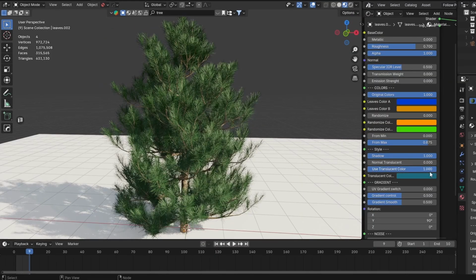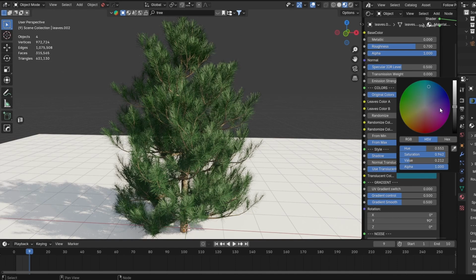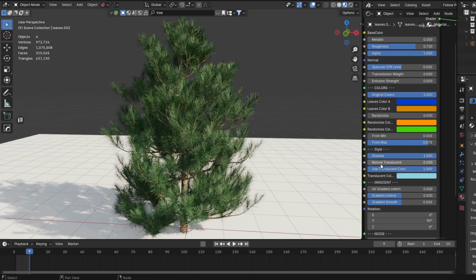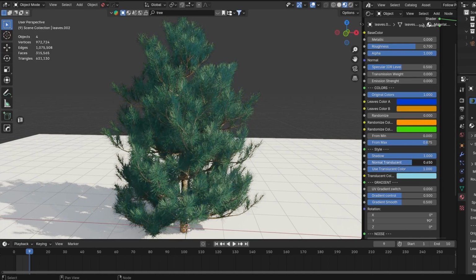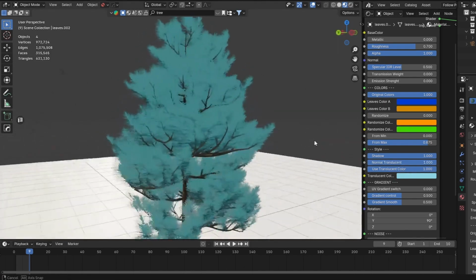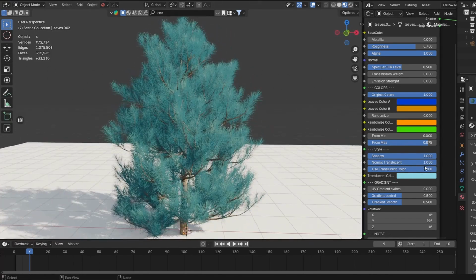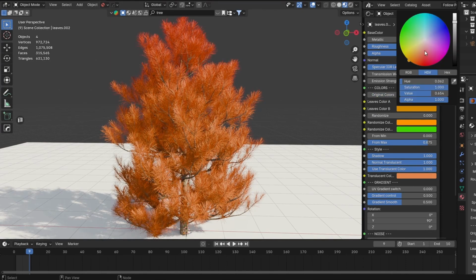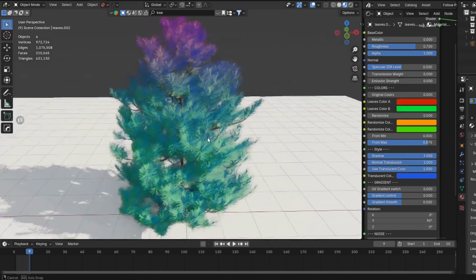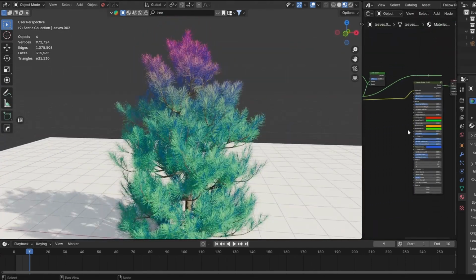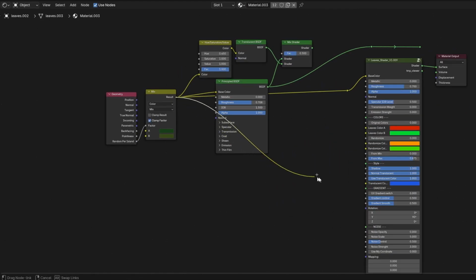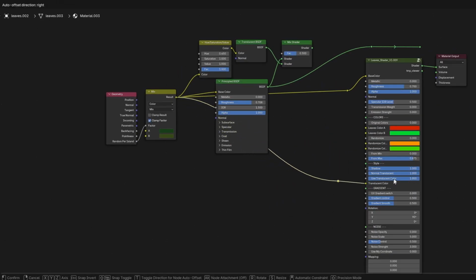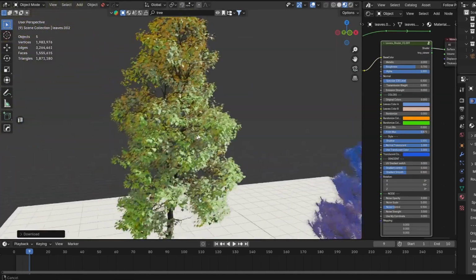When putting the translucent color to 1, it will use the color you chose and the translucent color under it. The normal translucent has to be above 0 in order for the translucent color to work. You can also put a texture in the translucent color. Let me use another tree for a better demonstration.